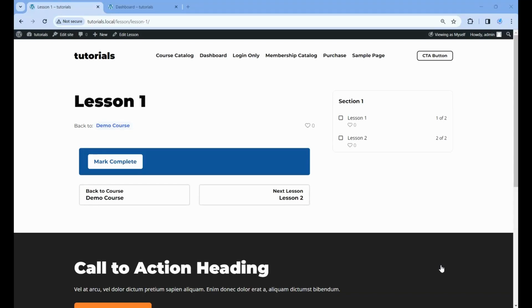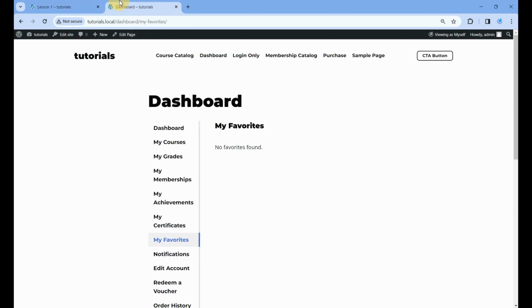In this tutorial, we'll learn how to enable and use the favorites feature of LifterLMS lessons. What we want to do is display this button, this heart icon, on each and every one of our lesson pages, so that when our logged in student clicks on that button, that lesson gets added to the My Favorites section under the student dashboard page.